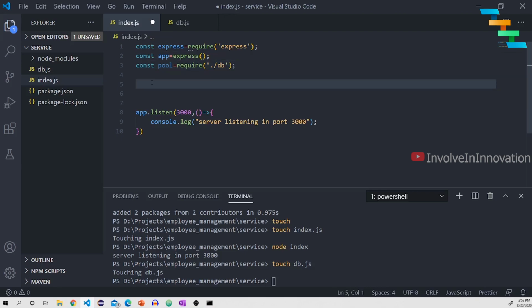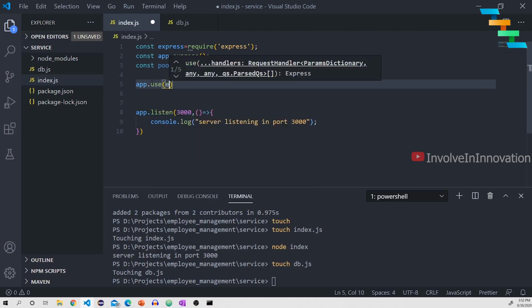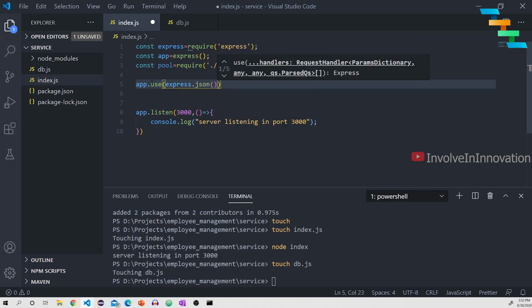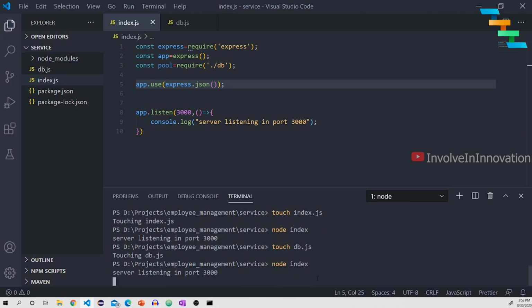Now whenever we have a REST endpoint, that endpoint receives JSON in case of post or put. So here we need to enable this service to receive that JSON. For that I will use app.use and here express.json. This is to get the request body. Now to run this, use the command node index.